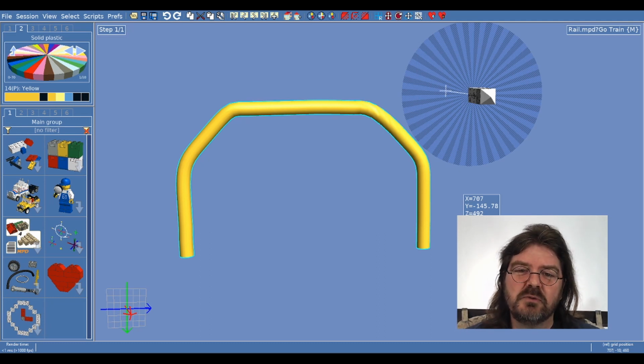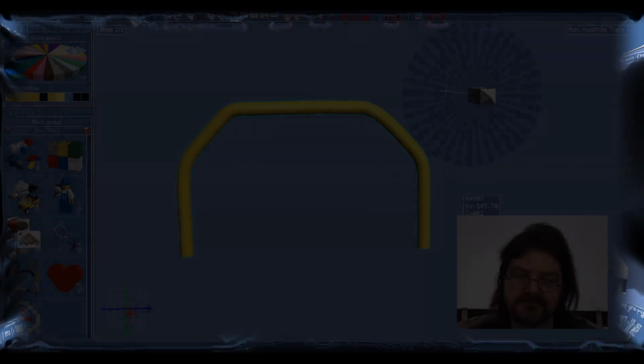In the future, I will be diving a little deeper into LDCAD because I think it's important for digital designers to be able to go back and forth between the two programs, because LDCAD has some things to offer that Studio doesn't, and vice versa.